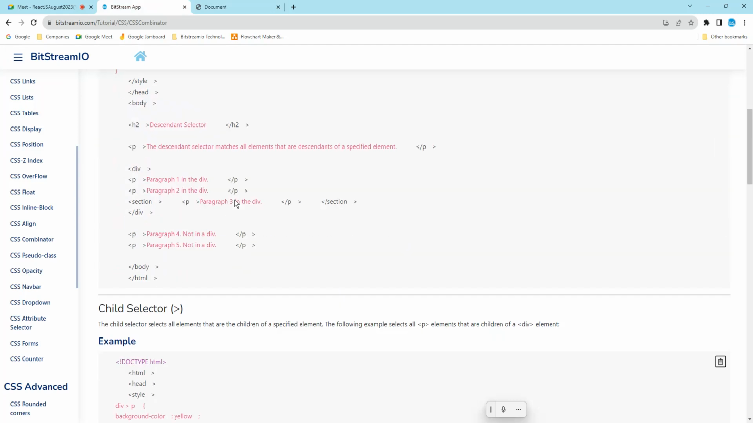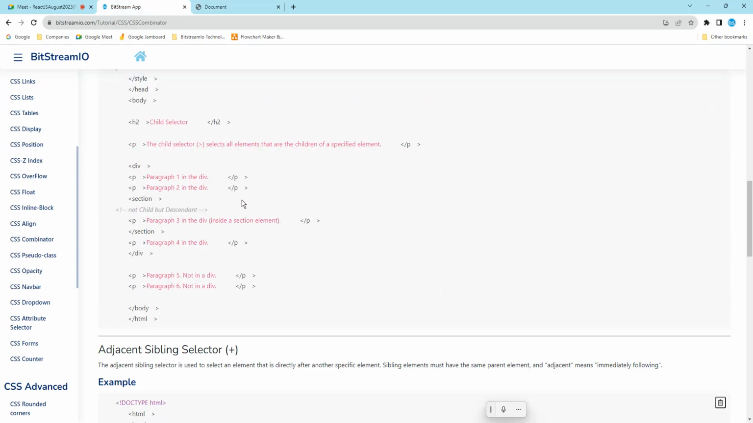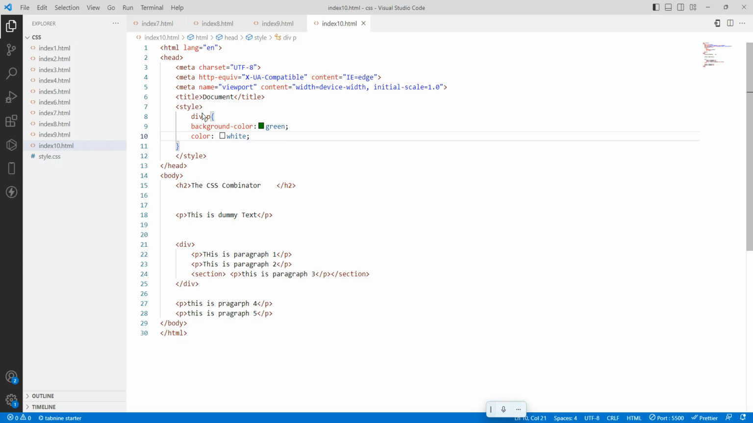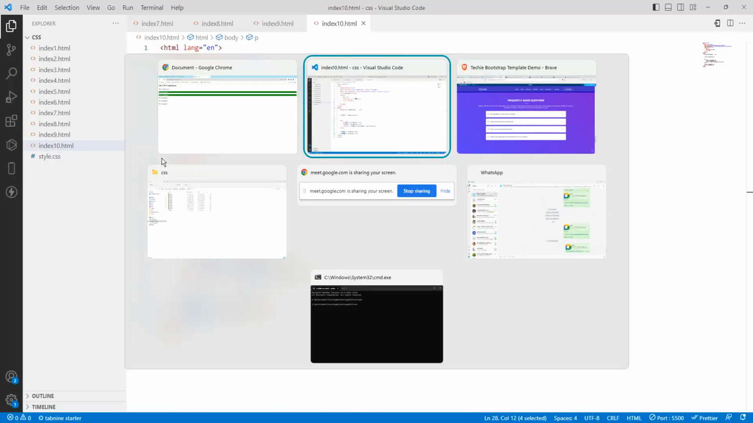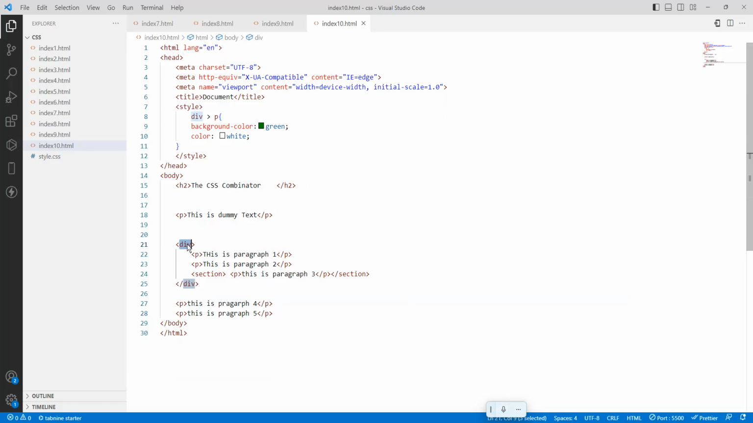Okay, what is a child selector? So just what I will do, same thing I will use. Child means what? This is the child selector. For the div tag, whatever child elements are paragraphs, for those apply the background color. So what are the div's children? For the div, the children are this one and this one. Let's see. Yeah. Okay. Exact. What is the div? This is the div. What are the div's children? So paragraph one, paragraph two.